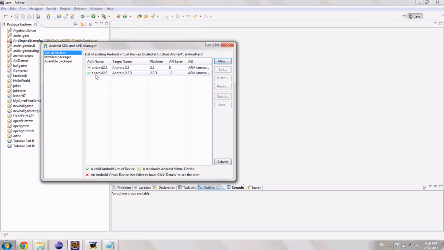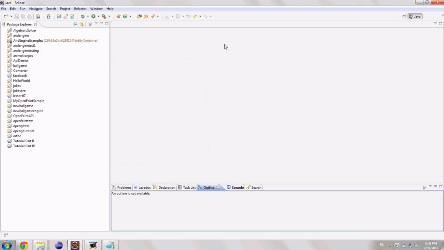Yay, a new AVD was created, Android 2.3. This is the API level, which is just the level of the Android API, which is basically the platform level. And the platform version number is 2.3.3. Okay, so you have basically completed the entire setup of the Android SDK.